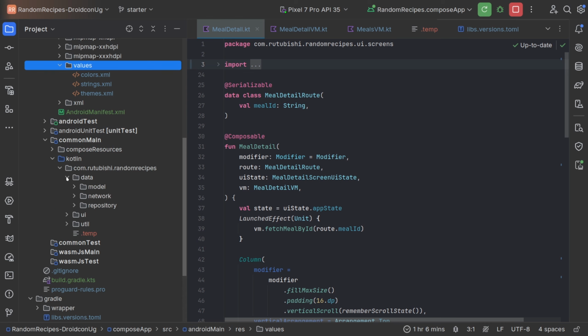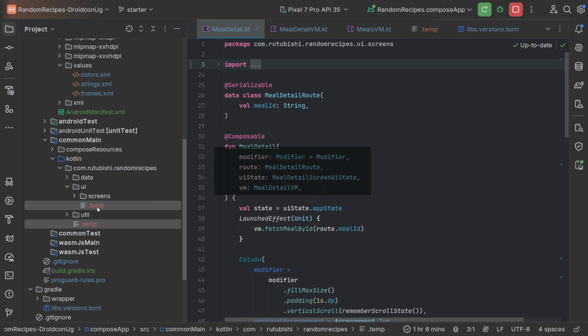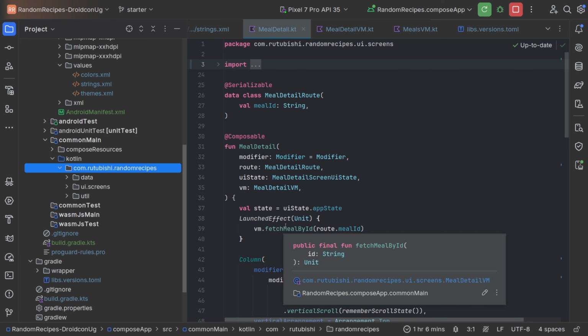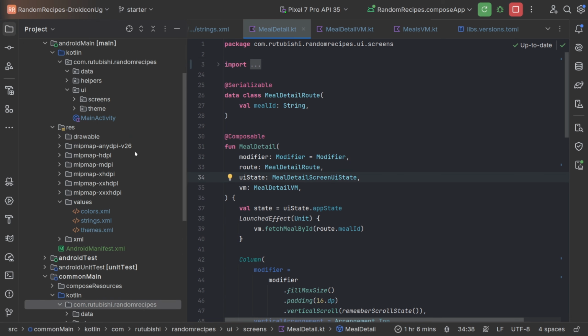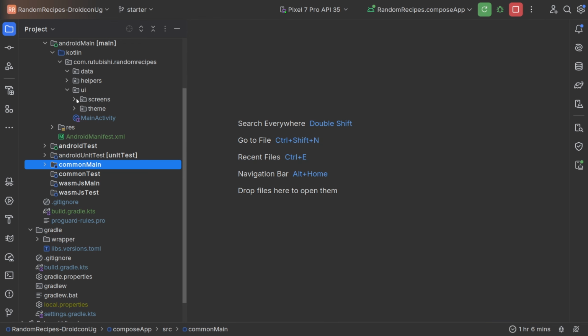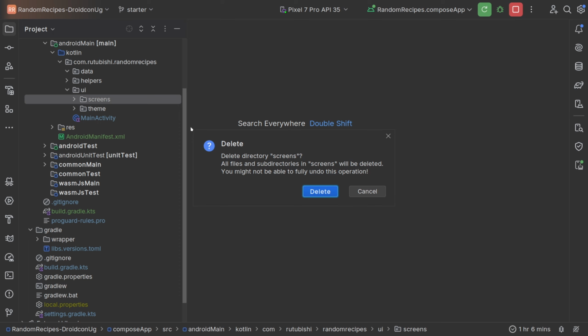So we've had our data has been moved. Our UI has been moved, and we've also moved the util. So you can delete these two temp files. That is fantastic. So let's migrate some other things. So for the UI, we can delete the screens package in Android. So now everything can be done from common main.